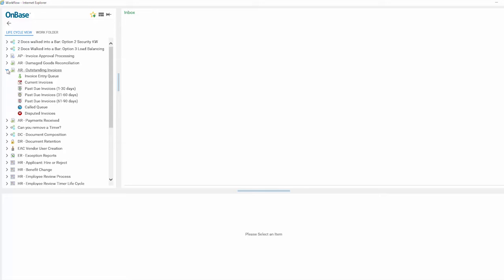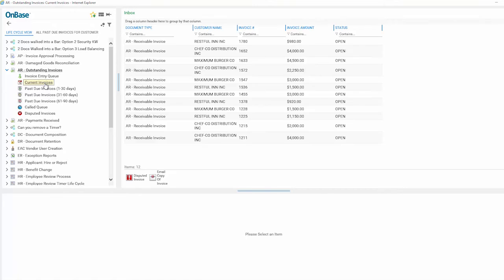When you select a queue by clicking on it, such as this Current Invoices queue, you can see a list of all the objects that are currently in that stage of the business process. Workflow objects may include a document type regardless of the file format, workview data objects, or record management folders.